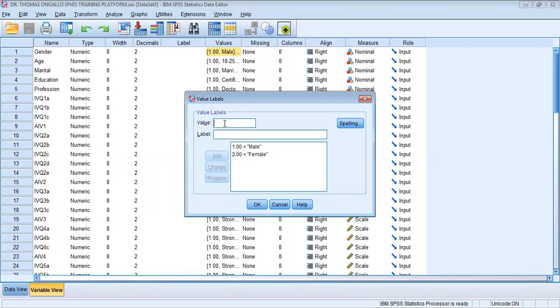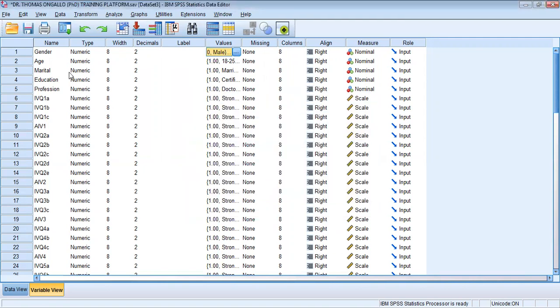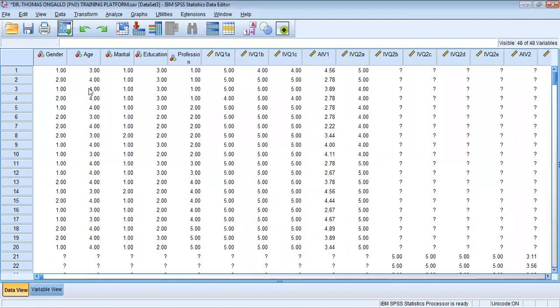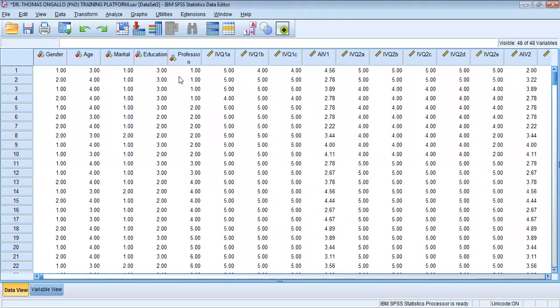And under this value, I will put what I want in terms of the scale. If, for example, I decide to have 1 for male, you can see 1 is for male, and 2 is now going to be for female. That is why on the data view, you can see that I have this 1 and 2.